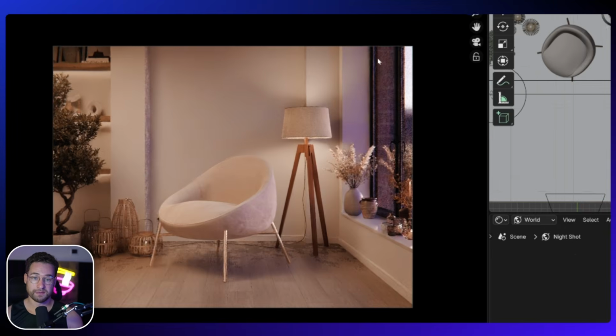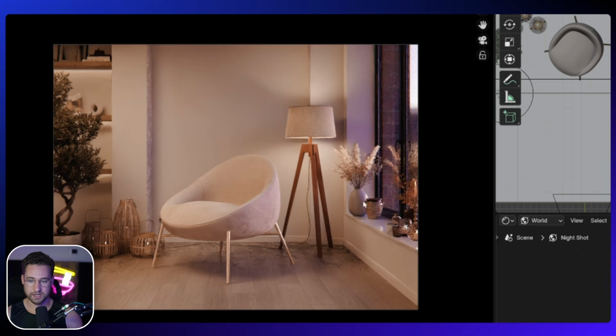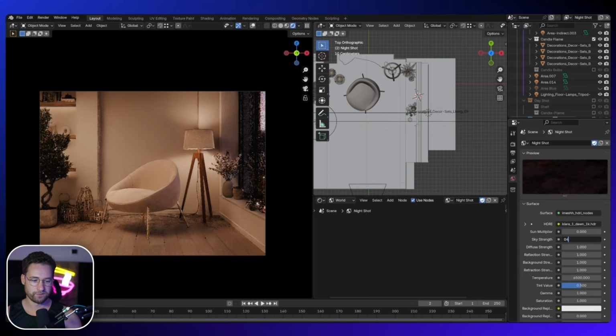Immediately, what we can see from that HDRI is the scene is darker, and we can see some purple magentas coming from the outside area, which is really, really nice. But I do want it to be a little bit darker. So I'm going to try 0.5.